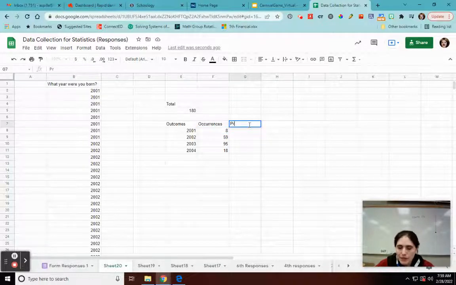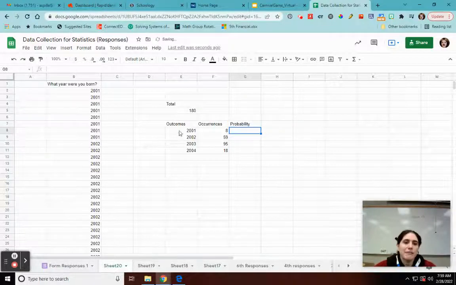Then we want probability. So originally we predicted that each of my outcomes would have an equally likely chance. Obviously that's unrealistic, but that's what we predicted. We said, okay, well, each one has a 1 in 4 chance, but that's not really what happened, right? So for my actual probability, I take the number of occurrences, divide it by my total.